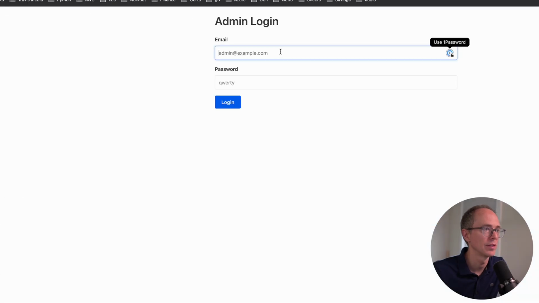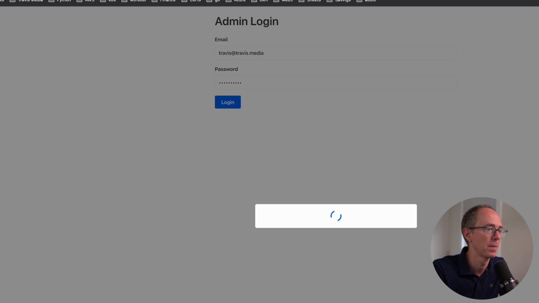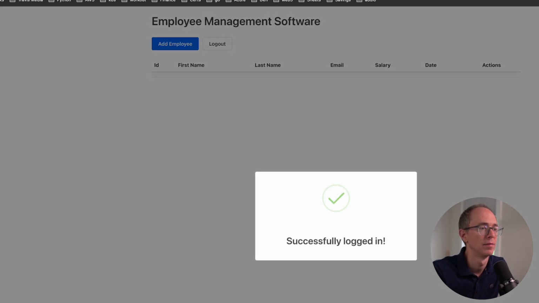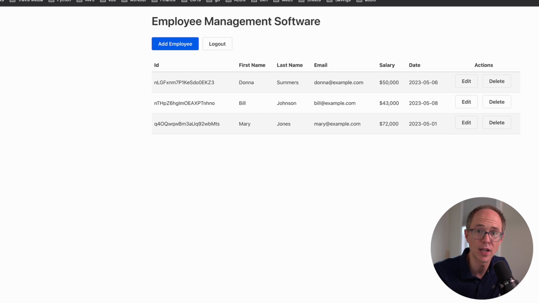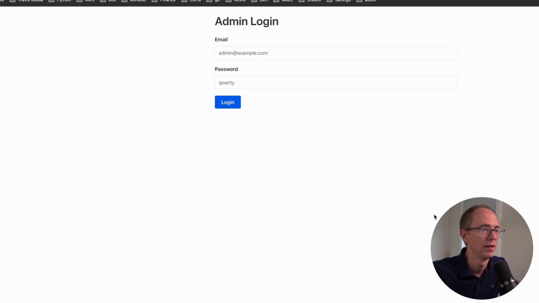Let's try it out. Let's log in again. Travis at travis.media. My password. Now when we click this log out button, it should log us out, set the state to not authenticated. So click log out. Are you sure you want to log out? Yes. As soon as we click yes, it's going to log us out. So yes. And we're logged out.